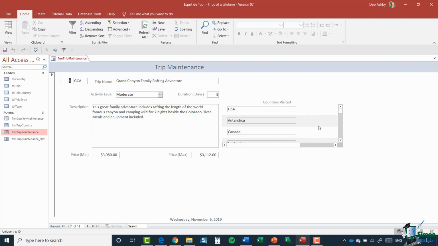So I can see I've got a little bit of a gap just here. I might want to jump into design and just drag this border in so that it looks a little bit neater, which I'll probably do in a moment. So now what we essentially have is a subform that is display only. That's the end of this section. I will see you in the next one.